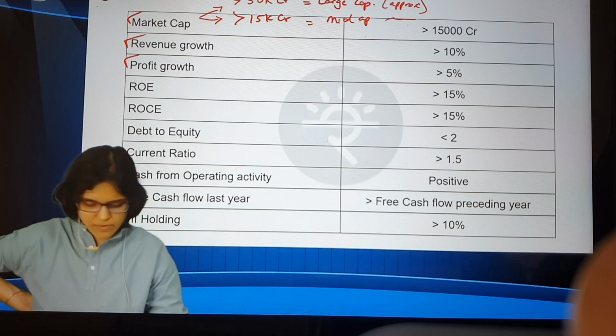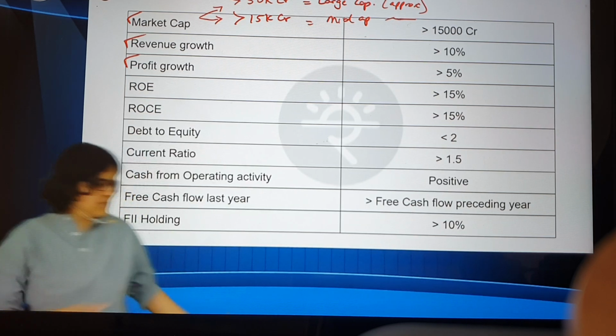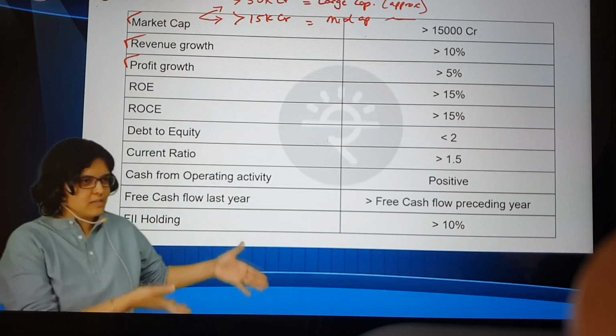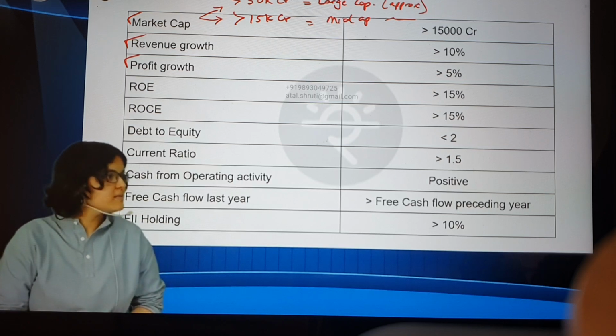What do you mean by profit growth is greater than 5%? PAT or PAT growth? PAT growth. So I'm saying that last year's PAT was 100. This year's PAT has to be at least 105 point something. Greater than 5%. 106 at least.